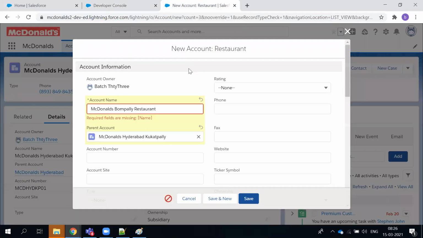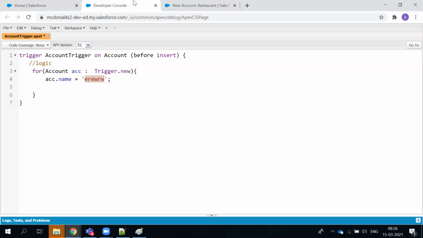It's generally like a workflow field update. The moment a record is getting saved, you're doing a field update on that record. So when you're writing the trigger in the developer console, you're not doing anything like execute or anything, but it is already executing, right?